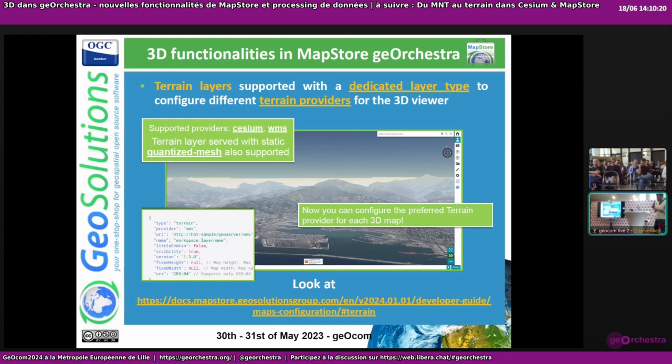In the latest major release, we have also, so not in geOrchestra at the moment, we have also split it into the concepts between terrains and elevation, okay, so that you can have different configurations for visualization purposes and elevation purposes when you, for example, move the mouse over the terrain to see the elevation value.